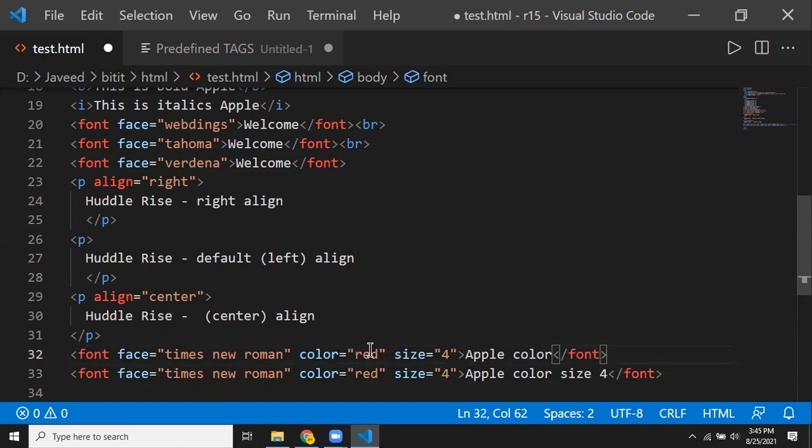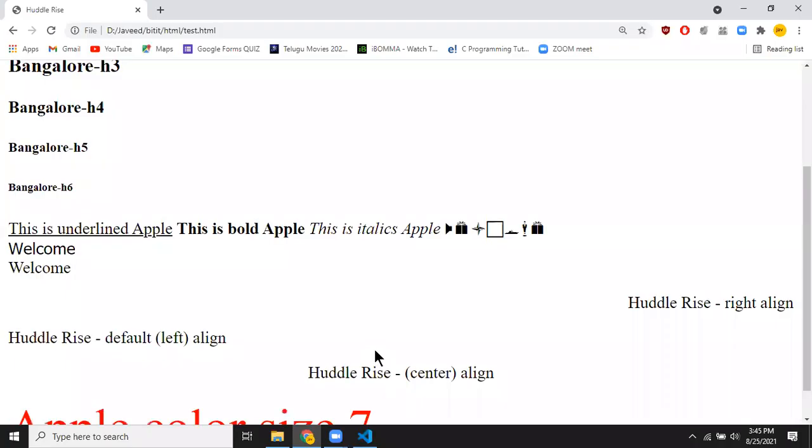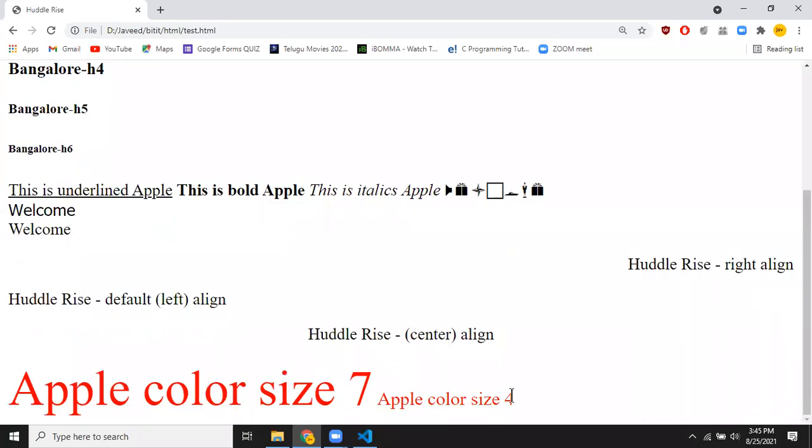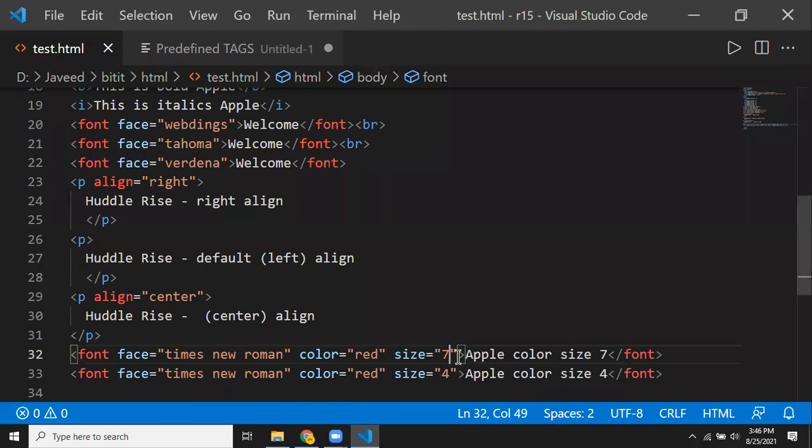Let us say this is size 7, I'll make it. Now for this, I'll make the size equal to 7. Save it, refresh the page. Now you see the size is 7 and size is 4. You can see the difference. It increases the font size for me. That is how you use the size attribute. That depends upon what tag you're going to use it with, so attributes will be different for different tags.